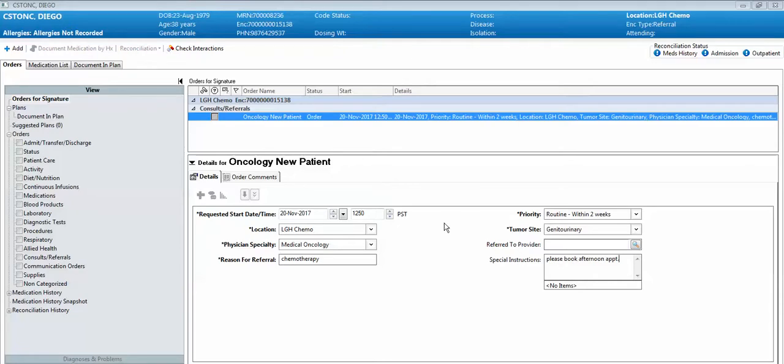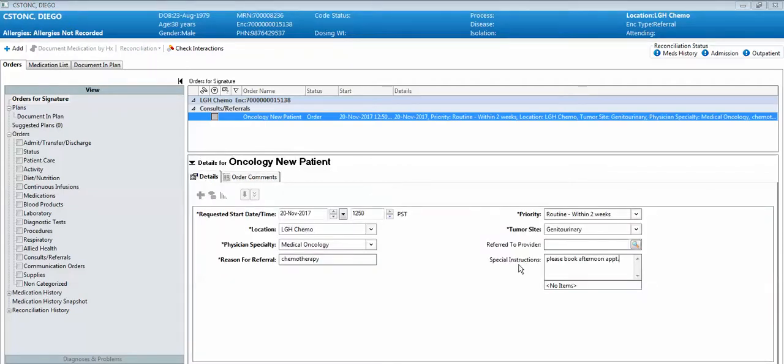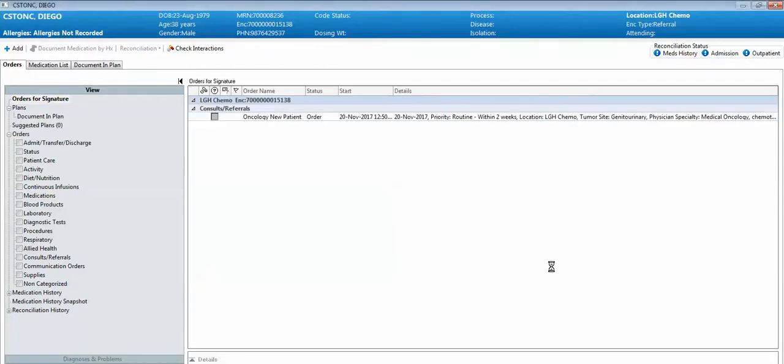If there were additional comments that needed to be made, I could also use the order comment and type any details in here. I am going to go ahead and sign my order, which is at the bottom of the screen. I'll click on sign.